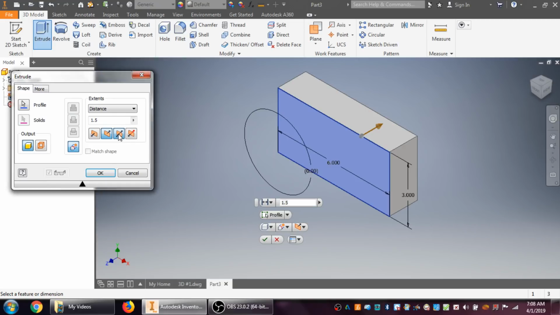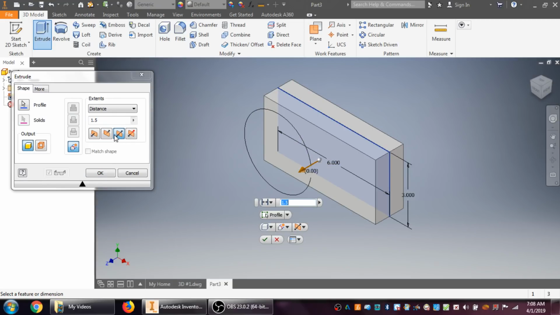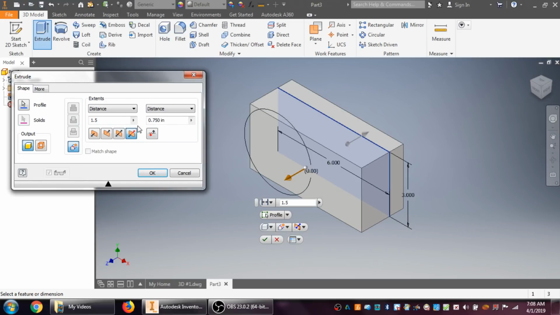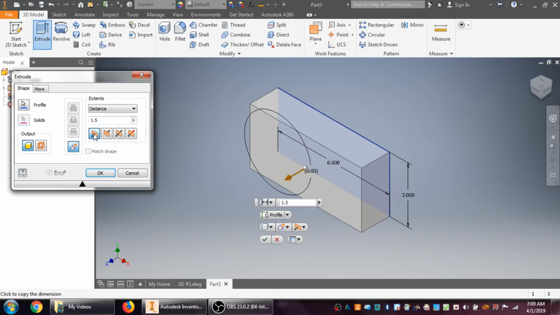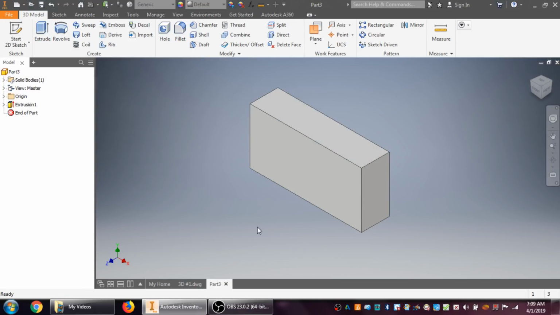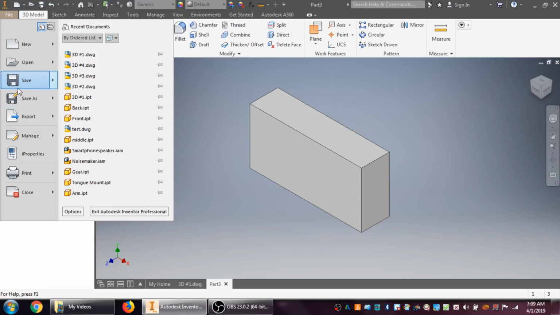I can split it equally so that it's going back from that XY plane the same amount of distance on either way, or I can make some type of a symmetrical where I set where I want it to be. For this time, I'm just going to have it coming out towards me and off of our XY plane, and then I just click OK. Now I actually have my three-dimensional part that is basically a 6-inch by 3-inch block. So I'll go up to File and Save.